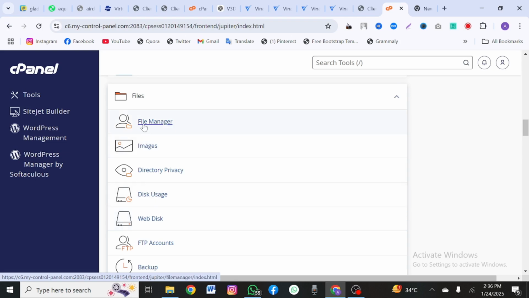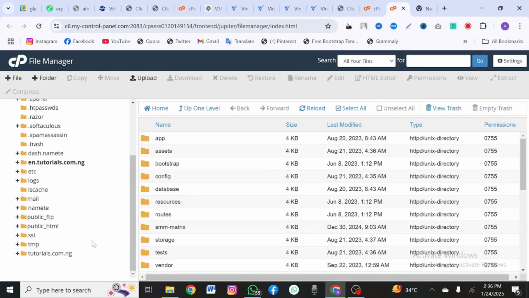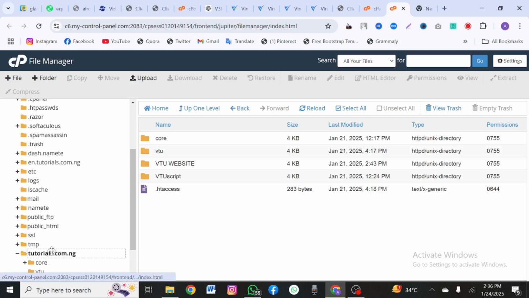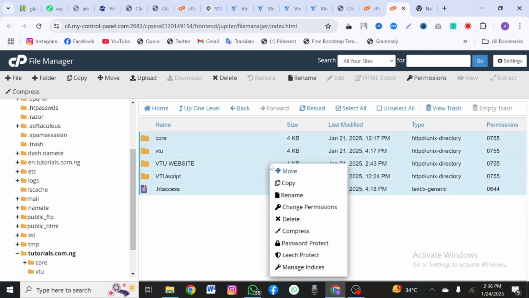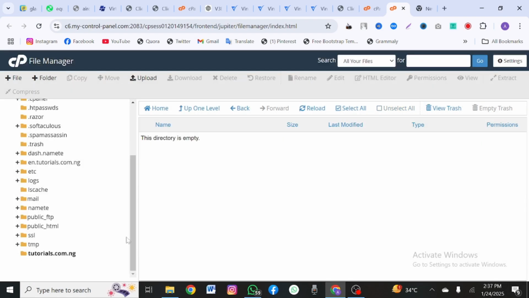So now I'm going to click on File Manager and open it in a new tab, and I'm going to select the domain I want. Now you do not have the luxury to use all these domains, so I'm going to delete this. Let me delete this. So you do not have the luxury to do this right now because you have just one domain, and it's going to be in your public_html. But for mine now, I'm not using that, I'm just using this one.